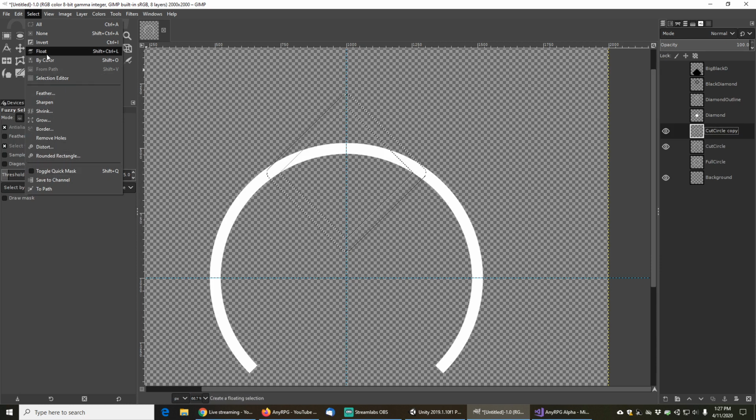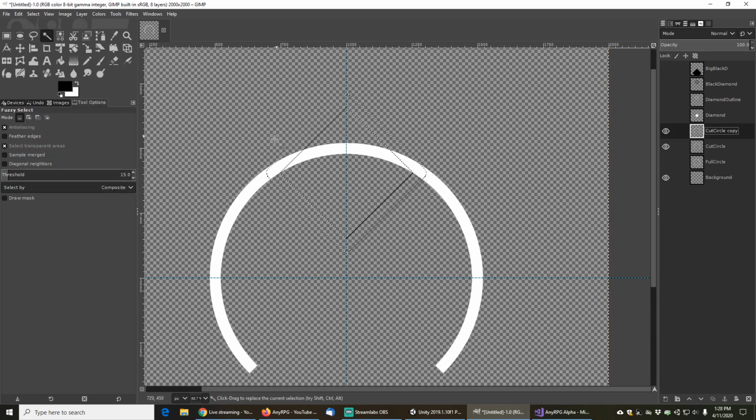and then I want to go to the cut circle copy, hide the black diamond and the white diamond, go select, invert, and now we have this little box in the middle here cut, and we have the outside here.